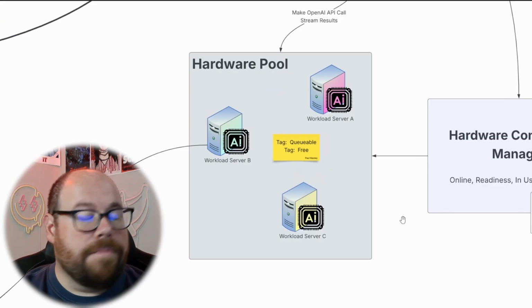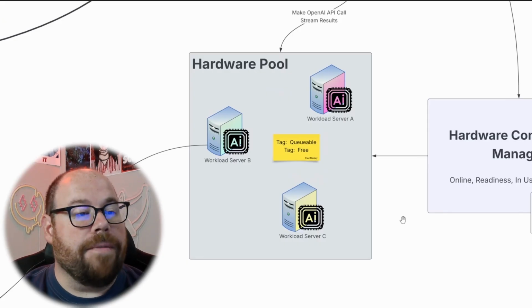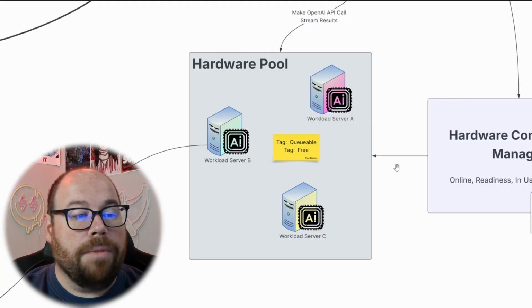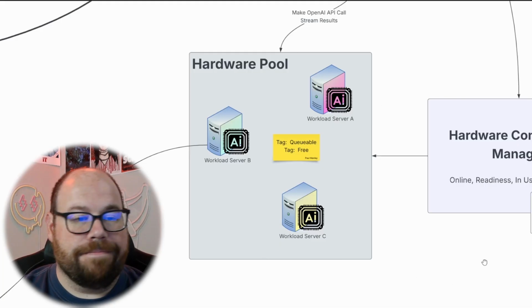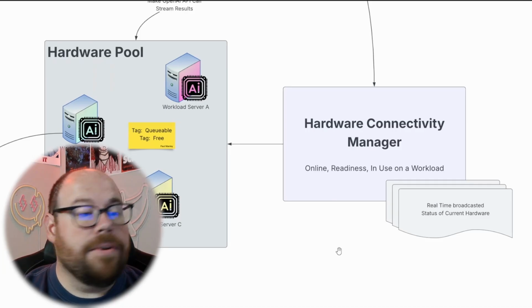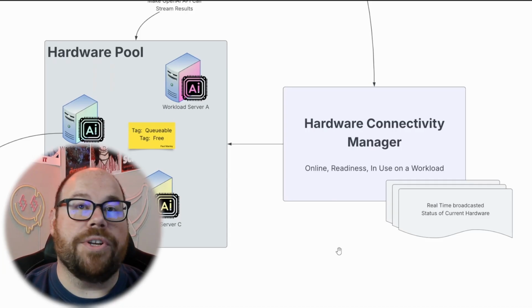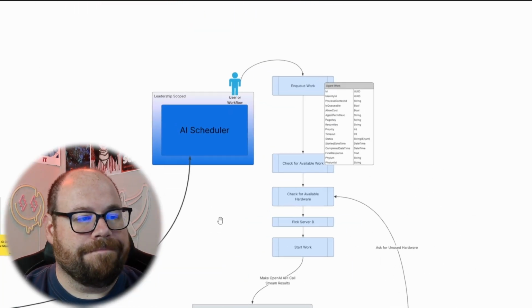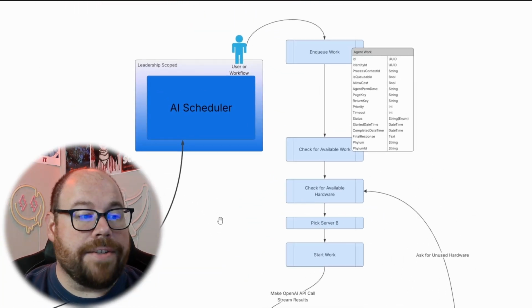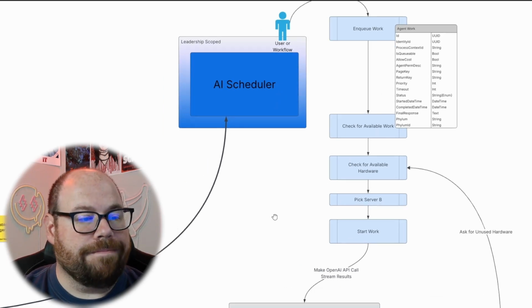Your main one, that's part of the private AI solution, is your private classes of hardware. This is your hardware pool where you have to draw hardware from to run your models and workloads. Following that, you need a hardware connectivity manager that's going to check which hardware is available, which is in use, and what's ready. You also have your AI scheduler, where you enqueue work and then pull off pieces to actually do the work.